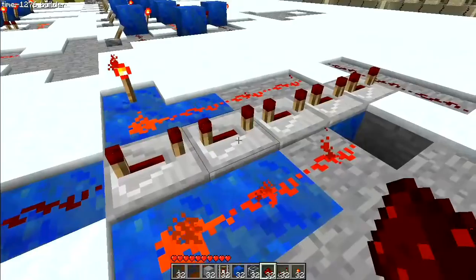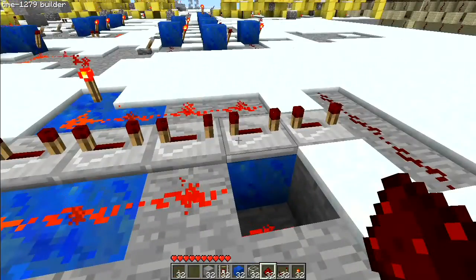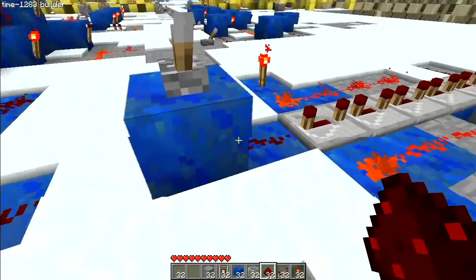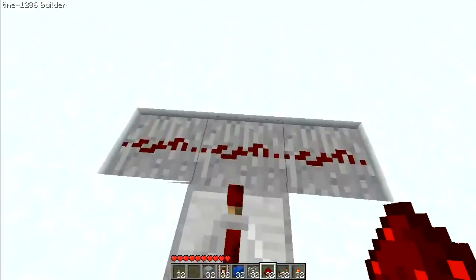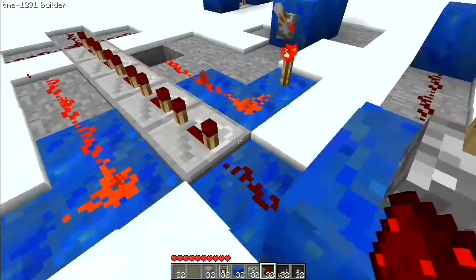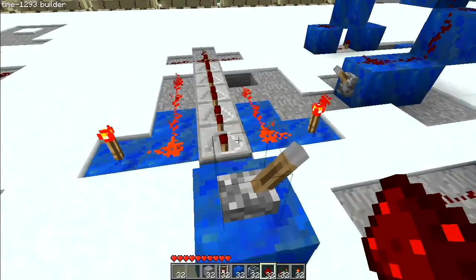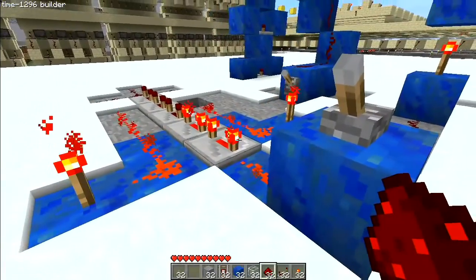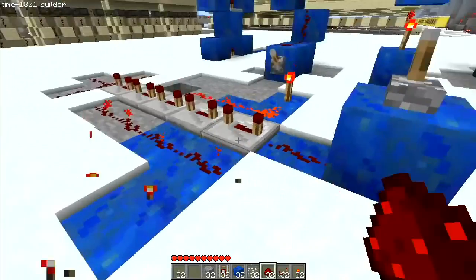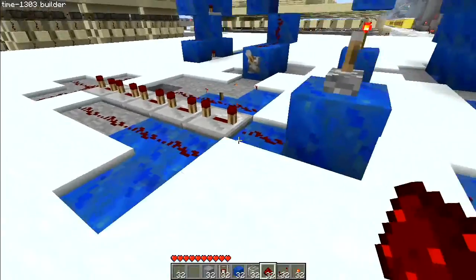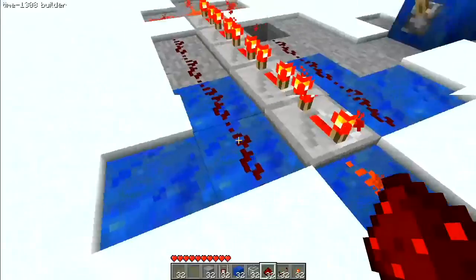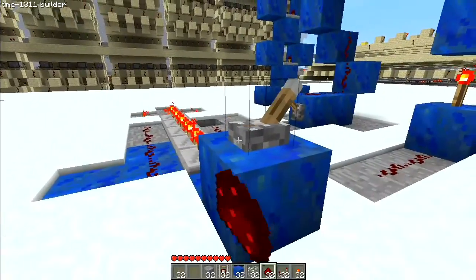And here we have a series of repeaters, and I'm using them as a diode to separate this wire, which goes over here, from these 2 wires running along the side here. And I can do that like so. And also, they won't power the wire to either side. So this is a completely separate signal from these 2 wires running on either side.